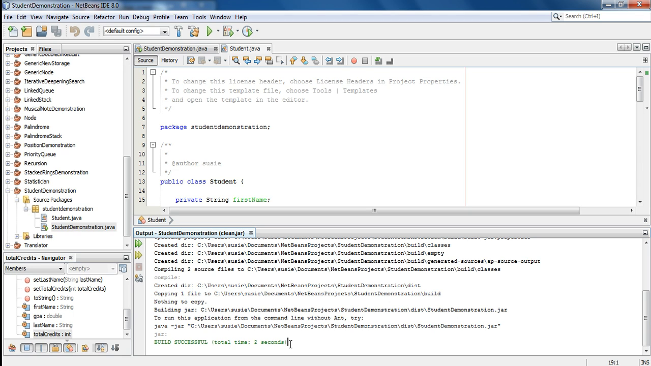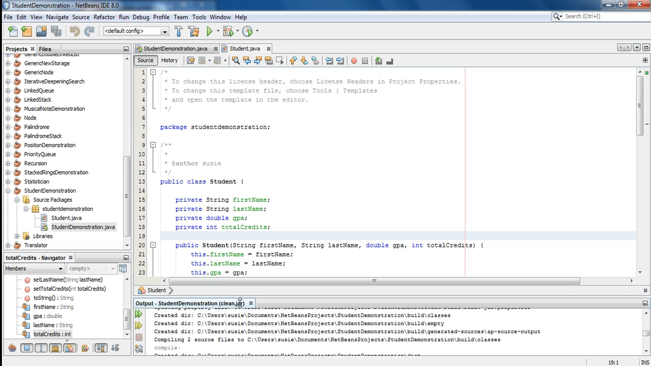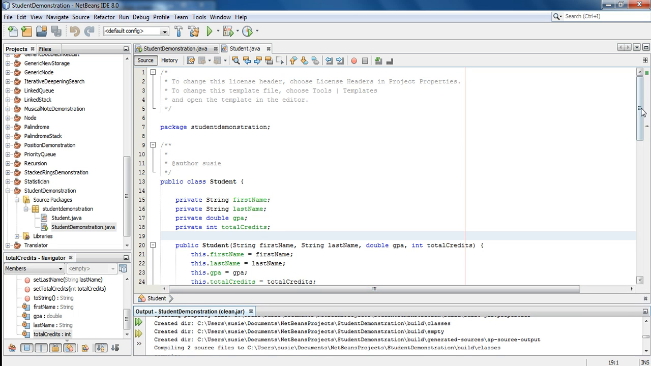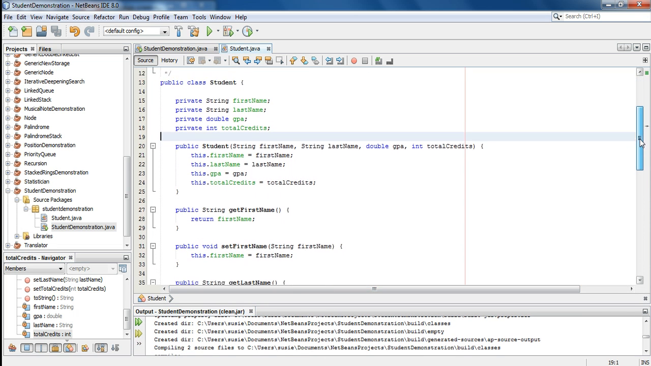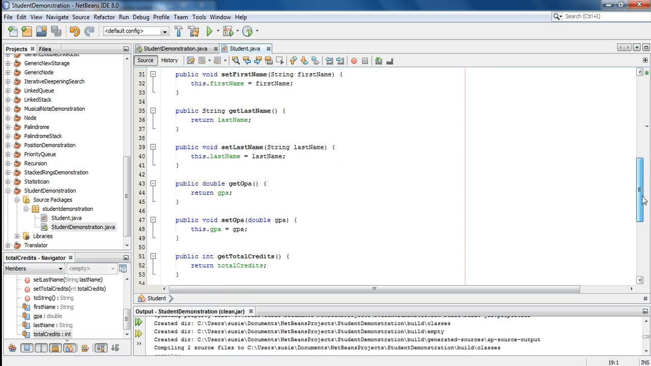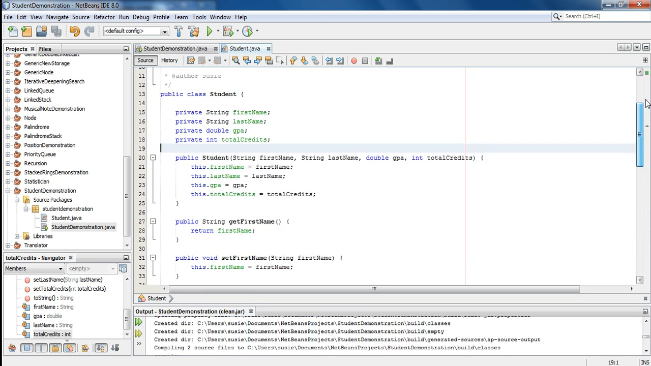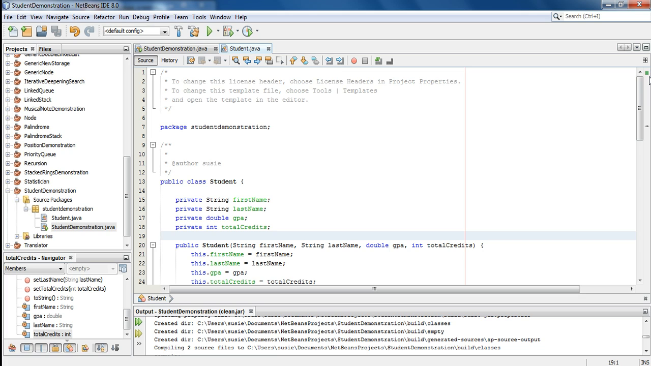But we have to do a little more coding first before we can run this Java application, because all we've actually coded so far is this class. We have a really nice class with four instance variables, a constructor, some getters and setters, and a toString method. But this class isn't going to do anything on its own. Until we actually create an object of it, it's not going to do a darn thing. So that's what we have to do next.